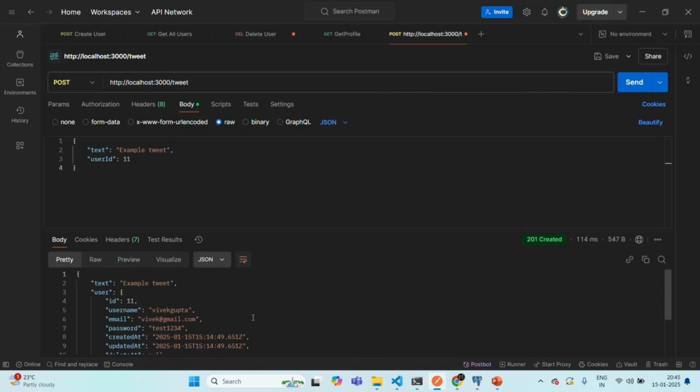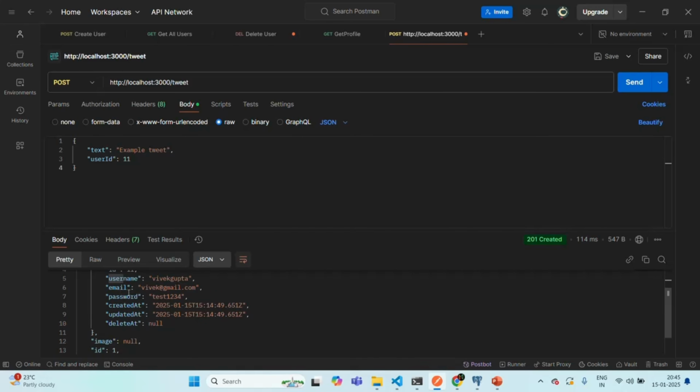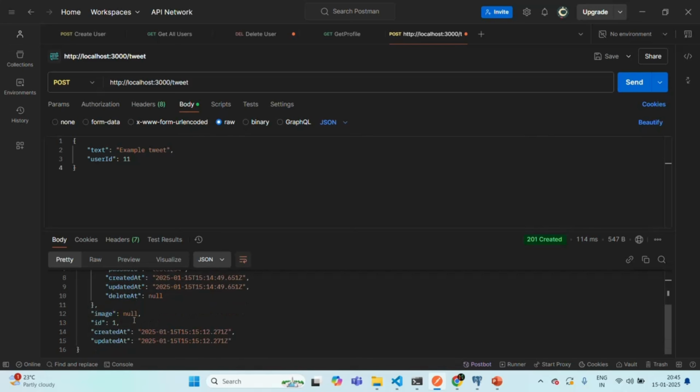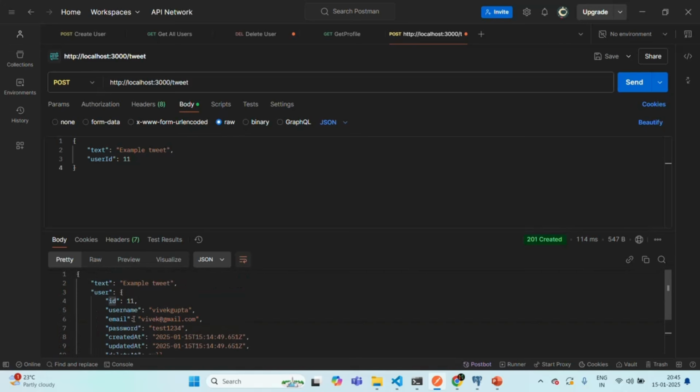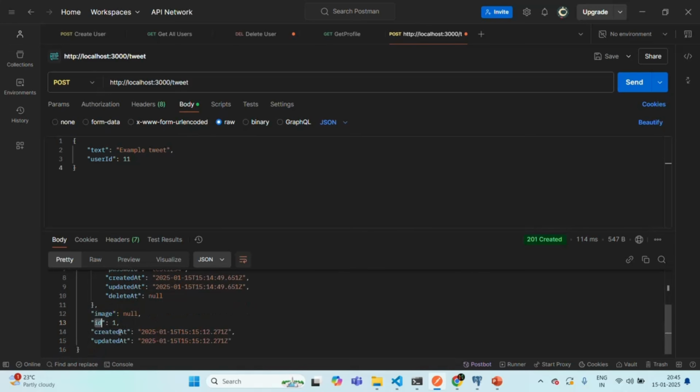And you will see that we have received the response. We have received the text of the tweet. The text of the tweet is example tweet. And with that, we have also received the user details: the ID of the user, username, the email, password, created at, etc. Since we did not specify the image, it is null. And this ID here is the ID of the tweet. And we have the created and updated dates.